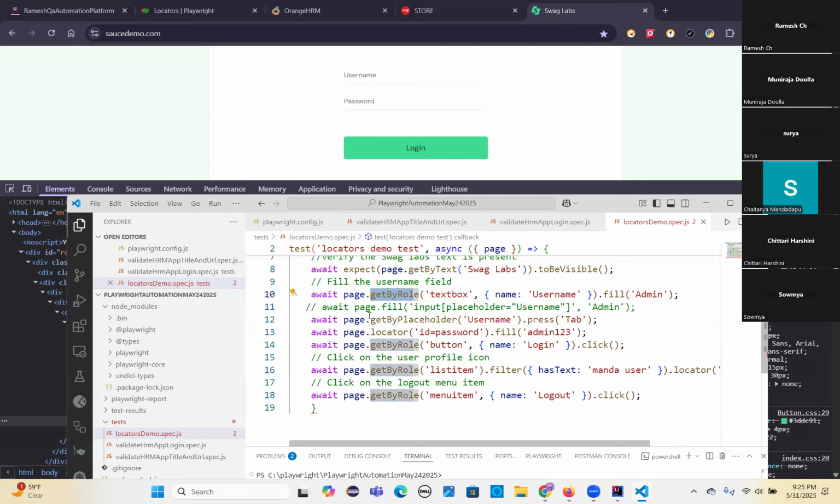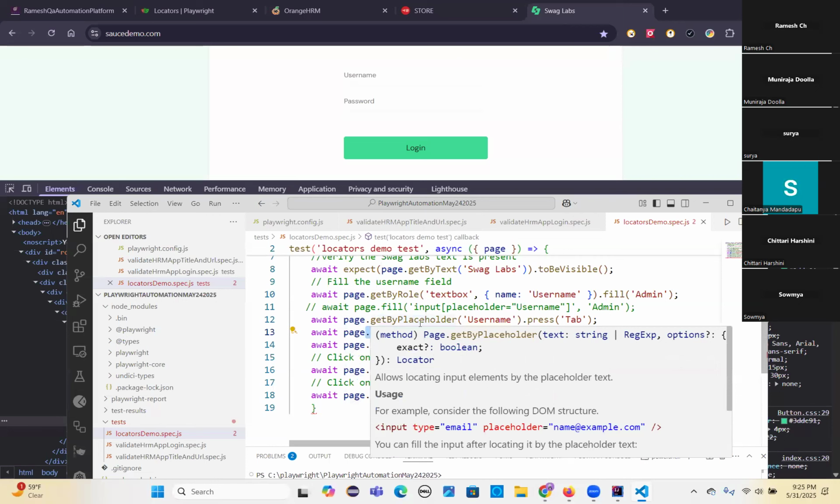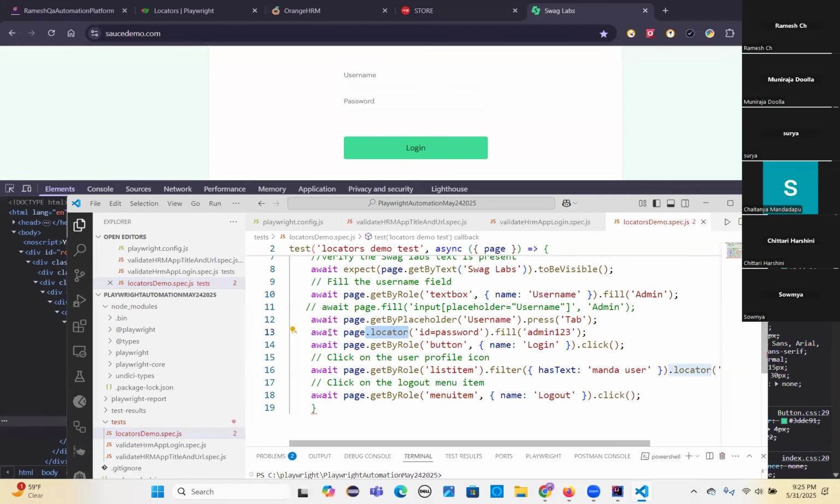So get by role, get by placeholder, or you can use a locator also directly. You can write a locator. Locator means it will take an element identification, whatever mechanism you are using to identify that element. Again, get by role. This is the one. Fill I have shown you here, and this is one option you can use.